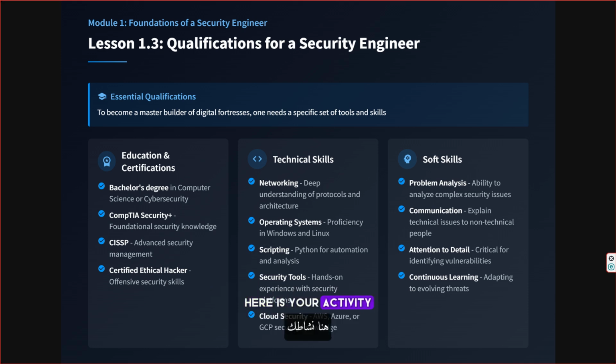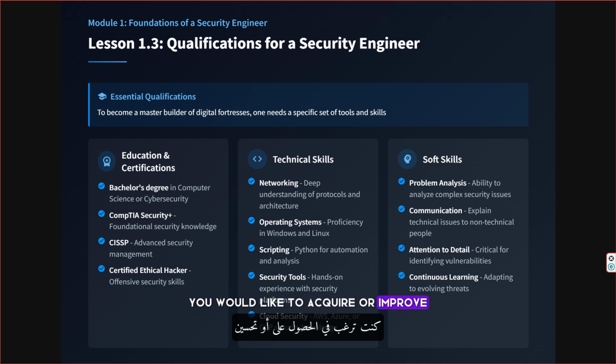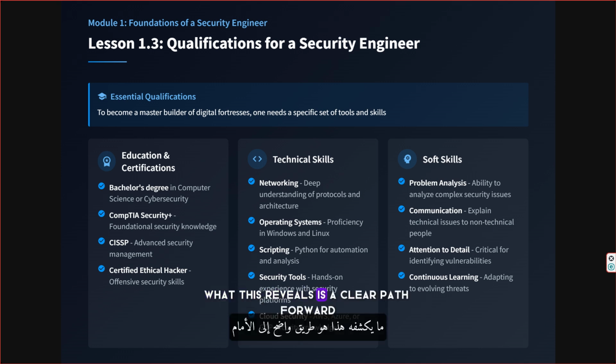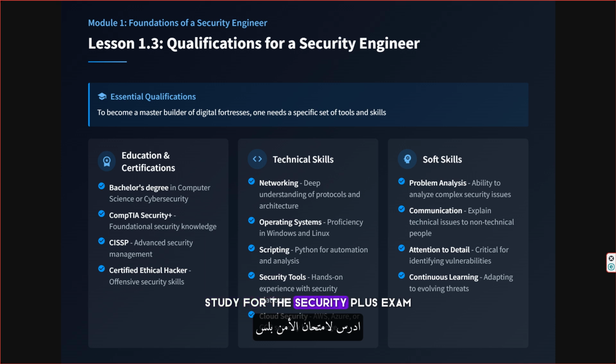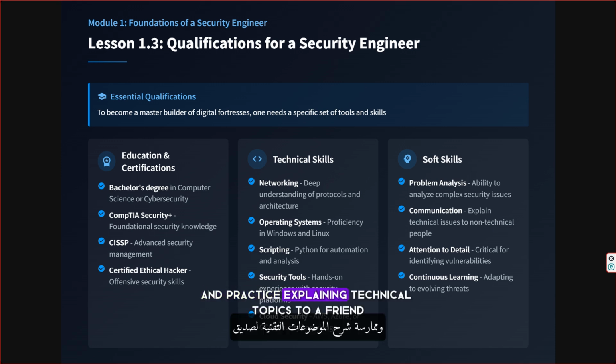Here is your activity. Create a personal development plan, identifying 1 technical skill, 1 certification, and 1 soft skill you would like to acquire or improve. What this reveals is a clear path forward. For example, you might decide to learn Python, study for the Security Plus exam, and practice explaining technical topics to a friend.